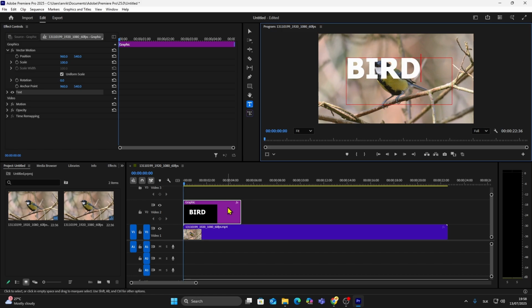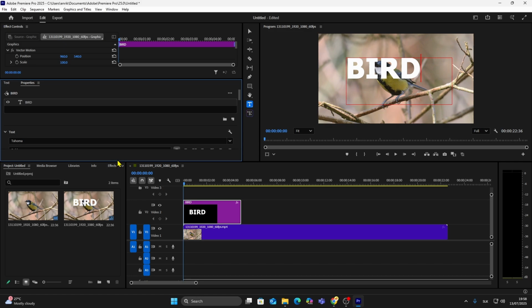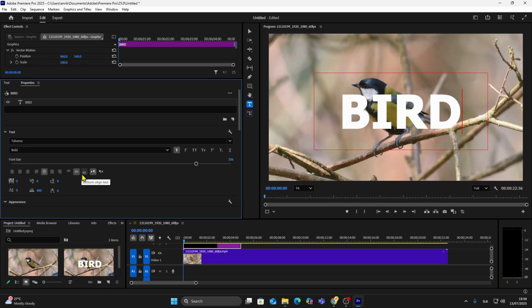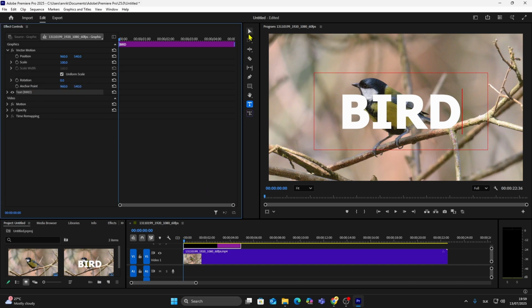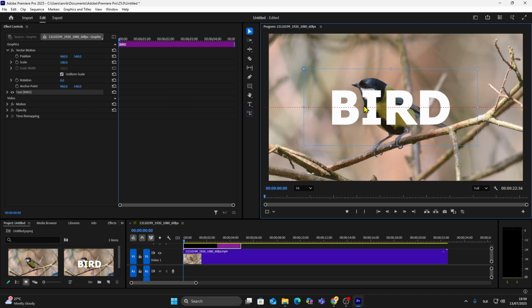If you want to center your text within the text box, just double-click on the text, and then click the horizontal and vertical alignment icons in the floating toolbar. This will place your text exactly in the middle of the bounding box. To reposition it, switch to the selection tool and drag it where you want. Hold down Ctrl while dragging to activate the alignment guides and help you center it more precisely.